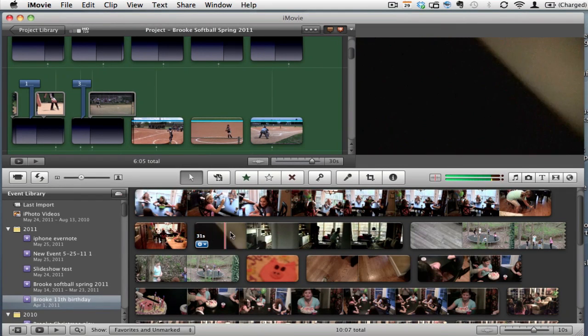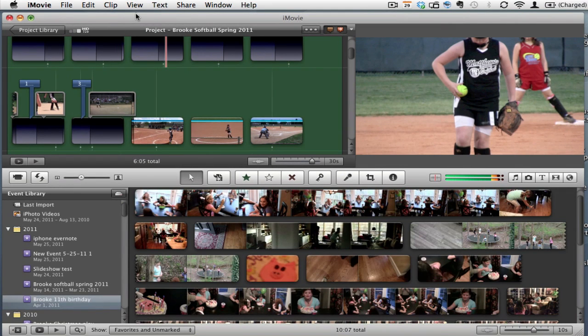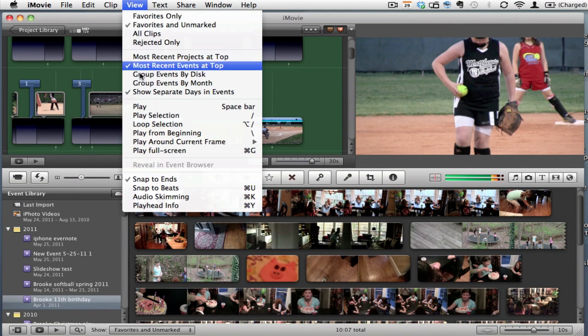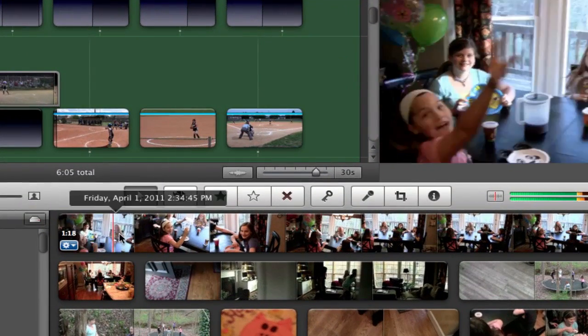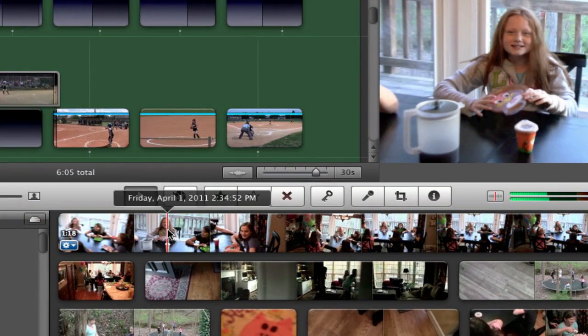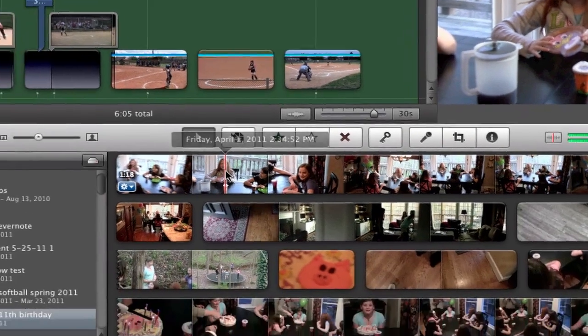Now as I skim through clips, you'll notice here that nothing's displaying above the red line. If I go under the View menu and I choose Playhead Info, now as I scroll through the clip, you'll see that it gives me the date and time, and as I start to keyword and denote and mark favorites and rejected pieces and things like that, I'll start to see additional words show up as part of that Playhead Info.